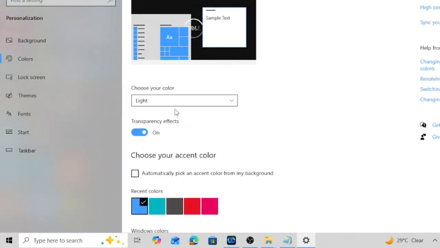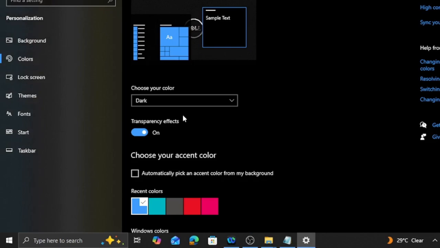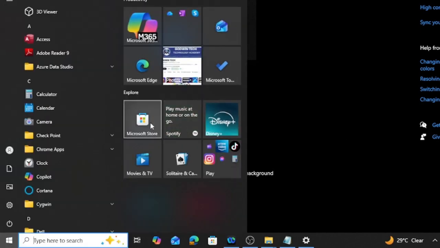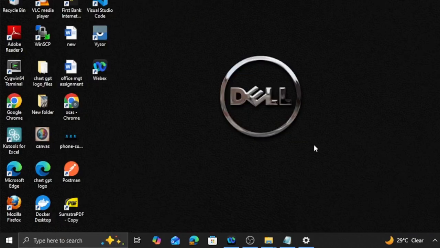So you can click on color, click on dark mode, give it 5 seconds, it changes to dark mode. So you see everything is now in dark mode. If I minimize this, everything is dark. It stays on dark mode presently. If I go back to desktop, you see it's on dark mode already.